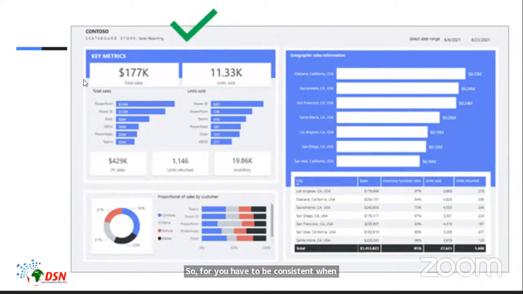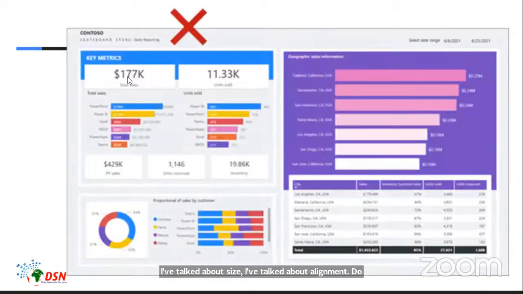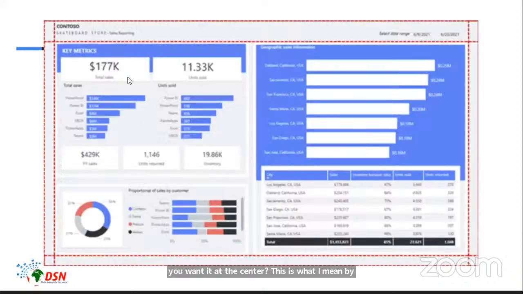For consistency, I've talked about spaces, the way you align your card visuals. I've talked about margins. I've talked about size. I've talked about alignment. Do you want it at the center? This is what I mean by alignment. So let me go back to the first. Okay, this is what I mean by margins. These are margins. The dotted red lines are margins.